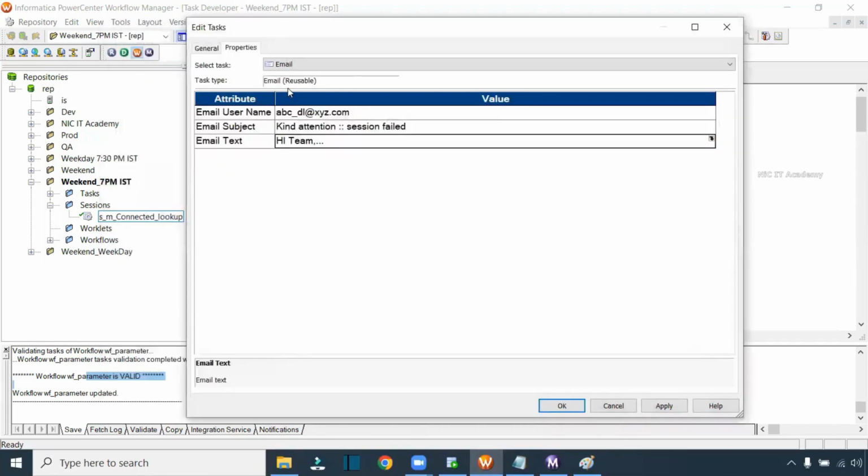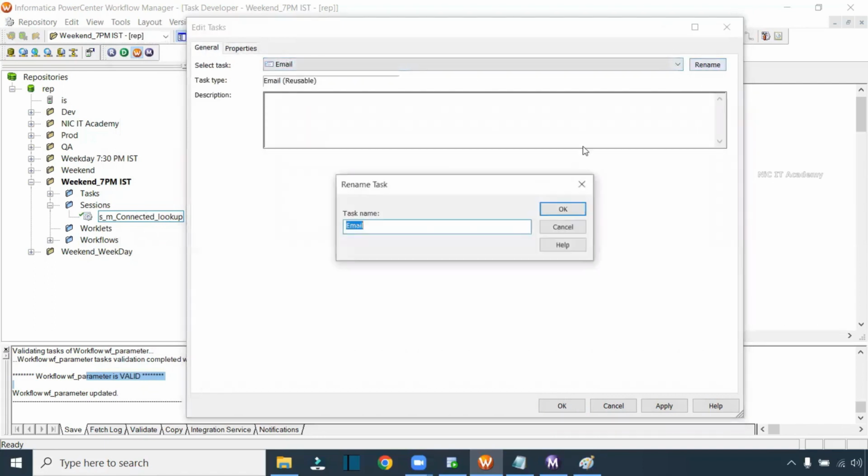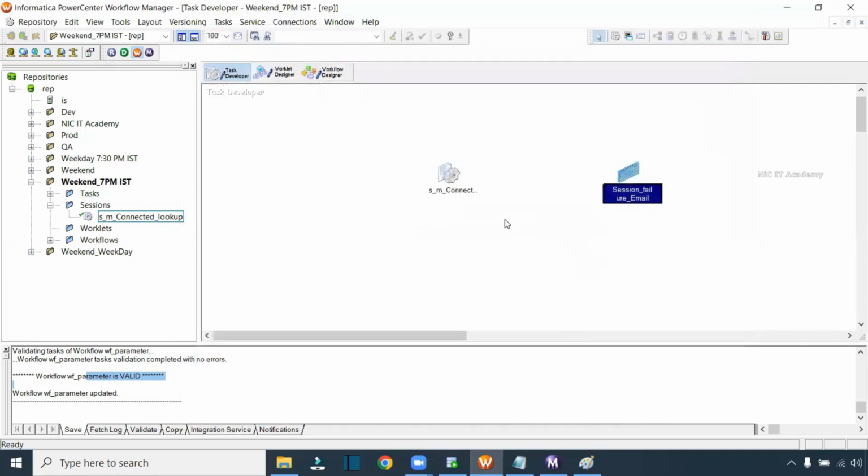So this is the one email we are making. What is the task name? You can go here and rename it, something like session failure email. The session failed, we are just sending an email. Session failure email as the task name, click on apply. So where will it be created? If you are creating a command or email task, it will be created in the Tasks folder.